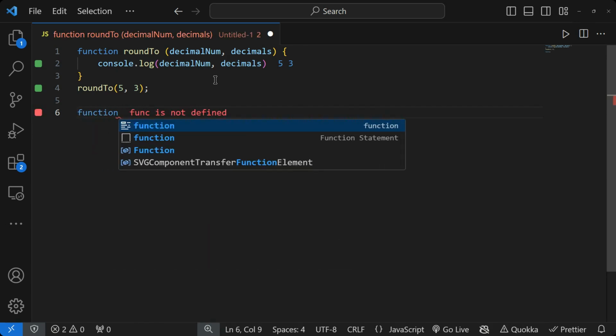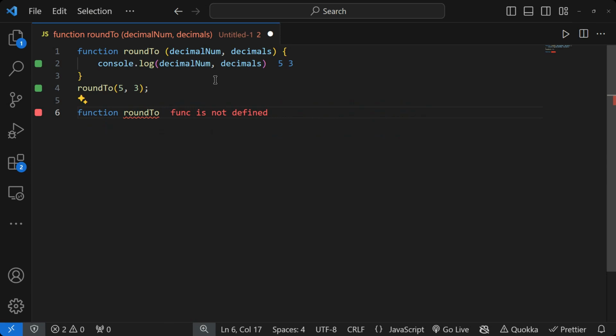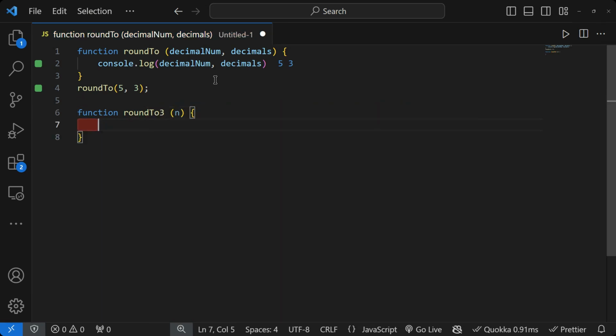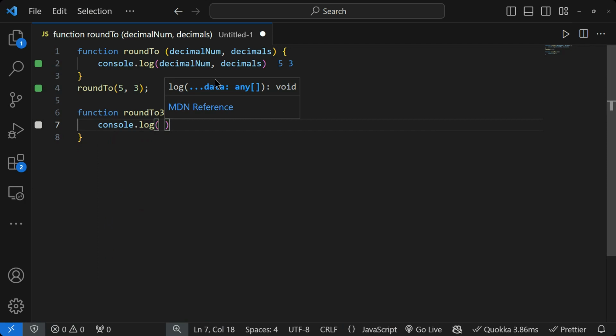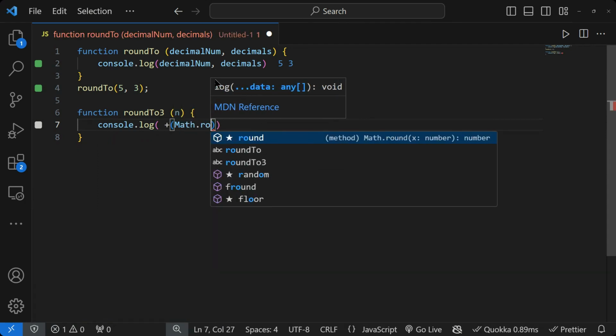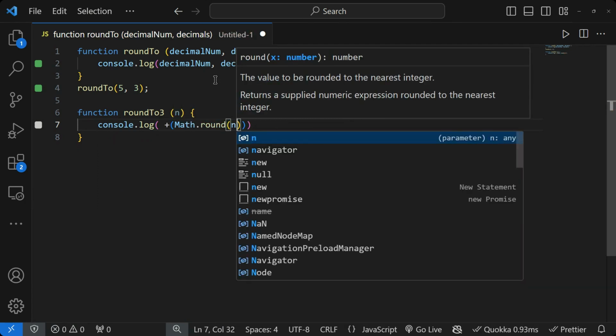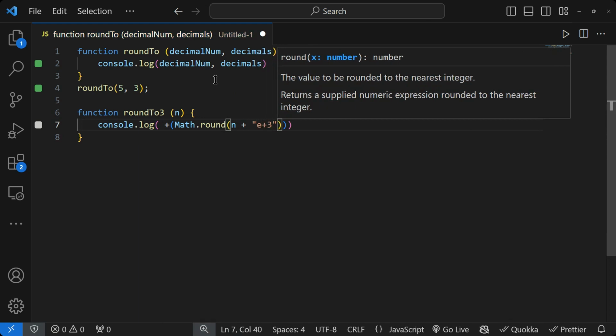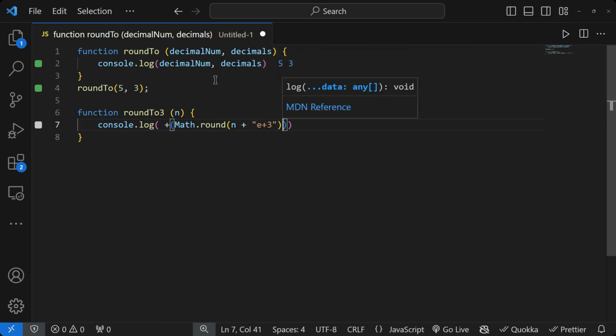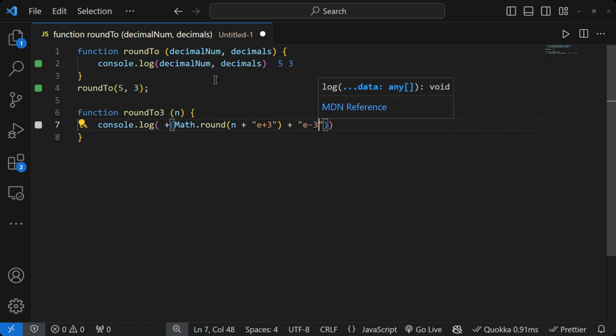So let's say function roundTo3 is going to accept n as an argument, and it's going to console.log plus Math.round, where n plus e plus 3, and we're also going to add e minus 3.